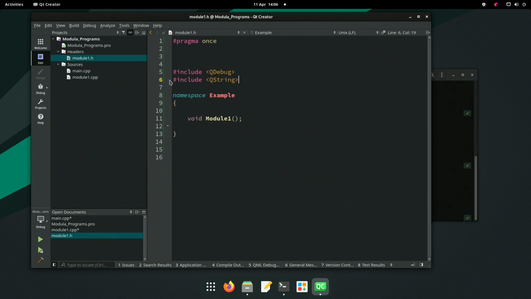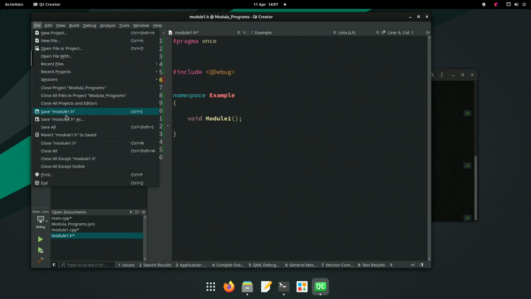Just realised we don't need QString at this point in time. We're including something we're not using. Don't do that. It's usually bad practice. You can do it, it doesn't really matter. If it's not being used, the compiler will say, hey, this isn't being used, and throw it away. Clever compiler.